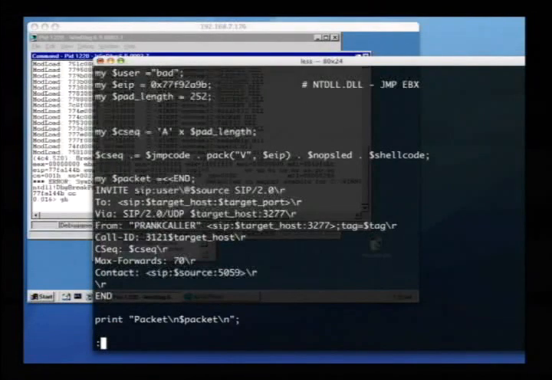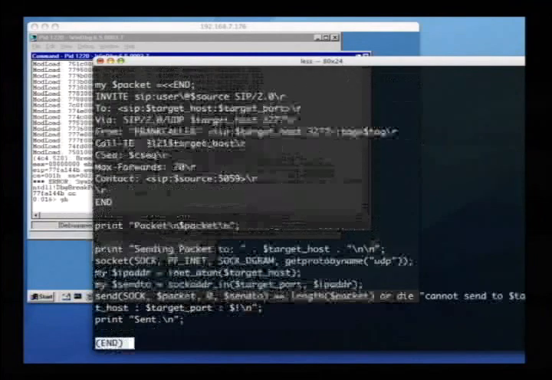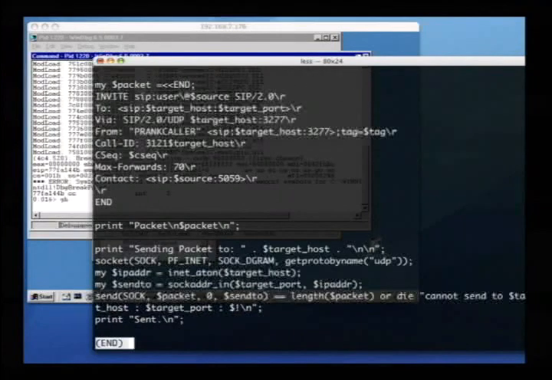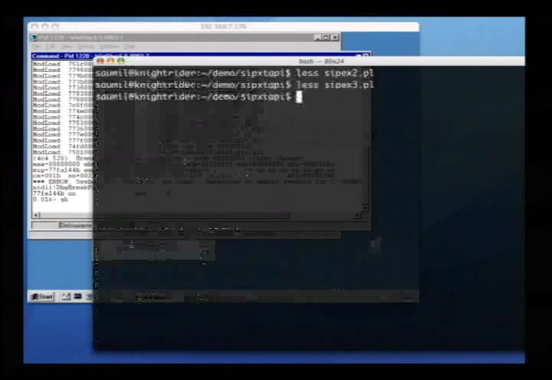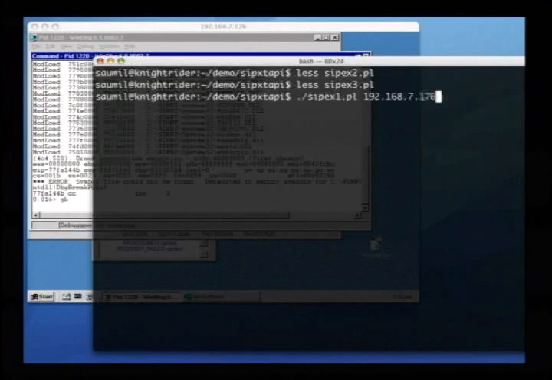So the construction of the buffer is like this. You have your padding of 252 A's. Then you add the jump code, you pack the EIP, you put a little NOP sled, and then you have your shellcode there. Put it into this UDP buffer and send it along its way. So let's do that. I'll run it as sipx3.pl, and notice what happens in the debugger.